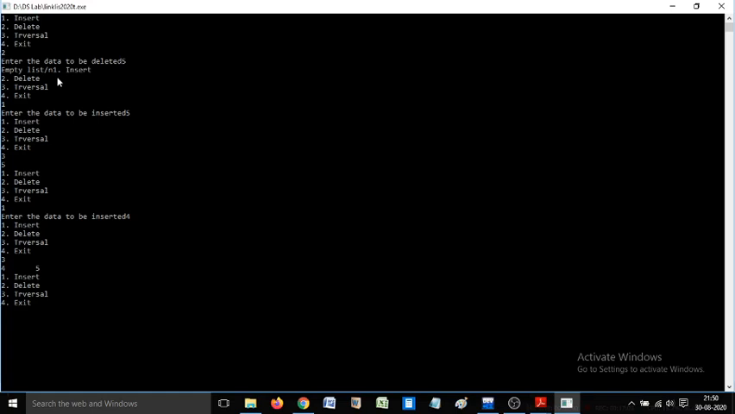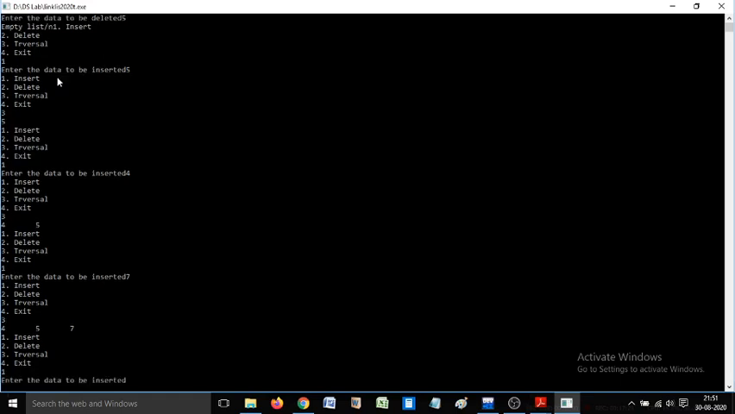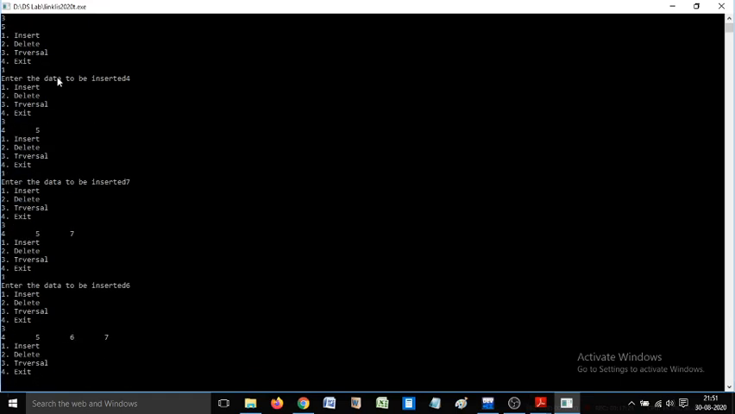Let me insert another value. This time I'm going to insert 7, so it has to be inserted at the end. So 4, 5, 7. And now one more insert we have to try is the middle. So I'm going to insert 6. So 4, 5, 6, 7. So the insert works seamlessly. No mistakes are there. It works perfectly.